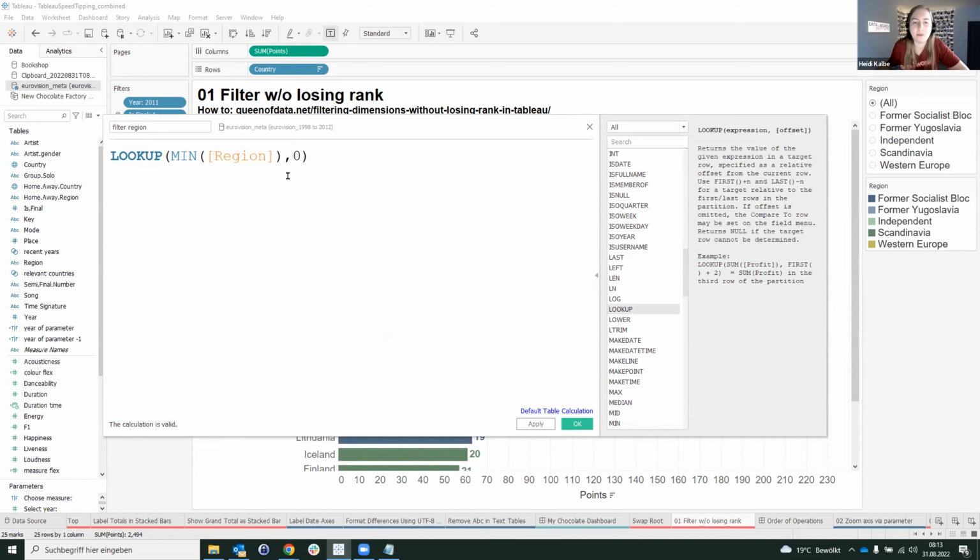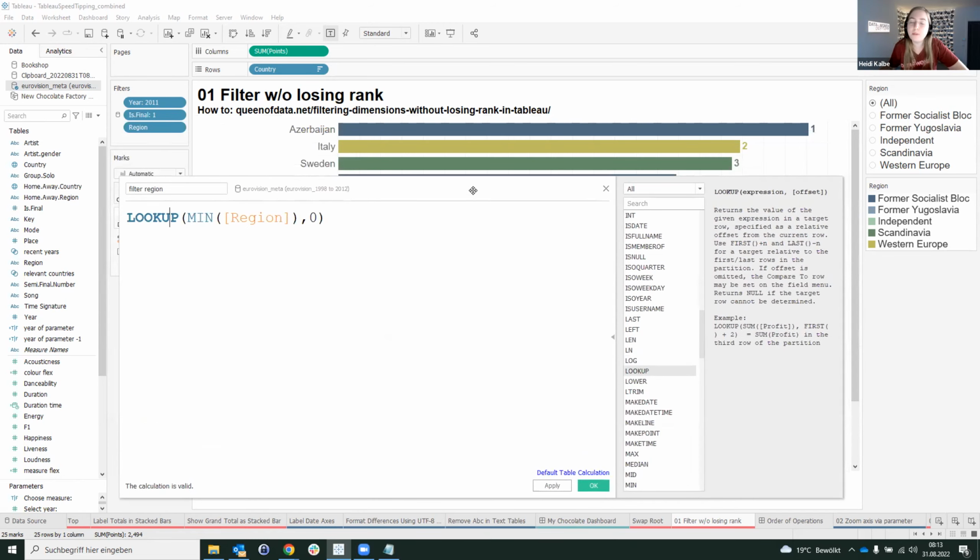So we are looking at the minimum of region. We need to use minimum because it's a table calculation. Everything has to be aggregated in a table calculation, and we want to offset by 0. So essentially, we're just looking at the region of the row we're currently in.